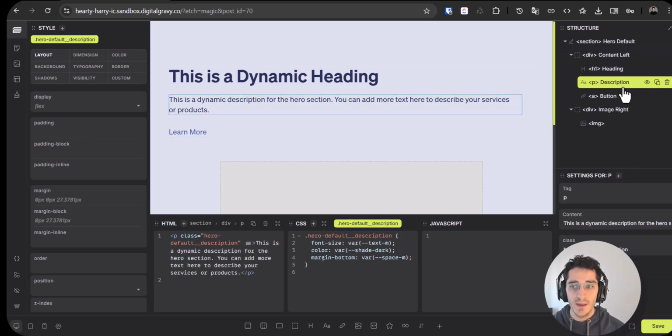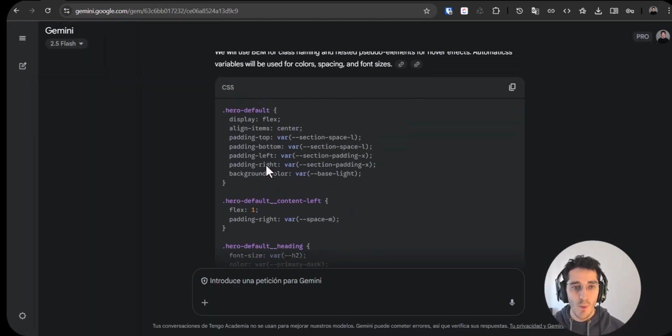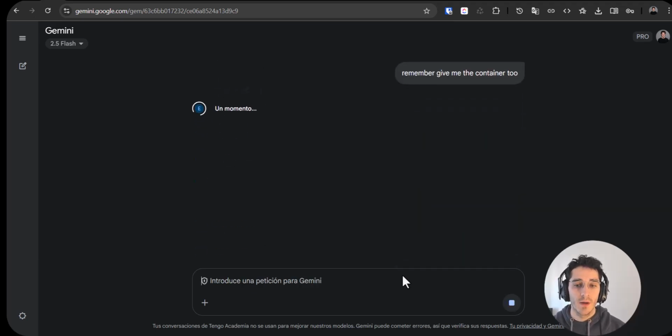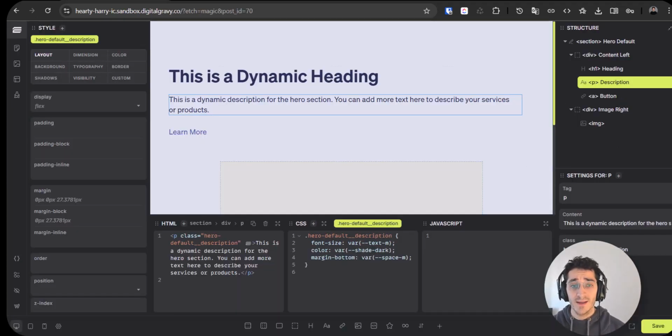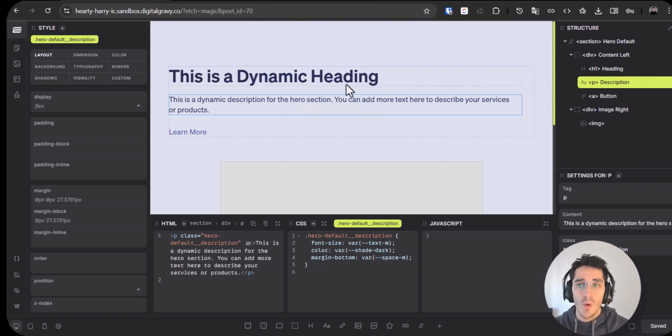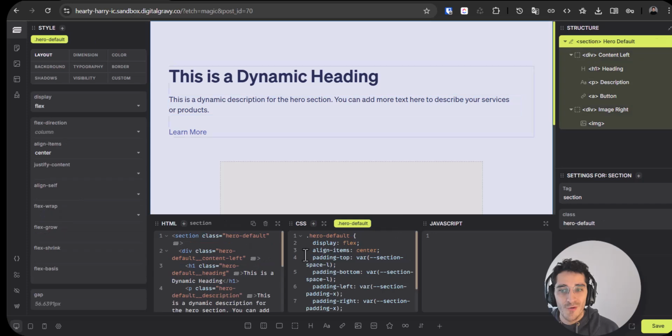If you check something, Gemini didn't include our container. Okay, I will ask again, and remember, give me the container too. So the good thing is that when you import this code into Etch, I will show you what happens. Okay, I have the container now, and I will reimport the HTML and see what happens.